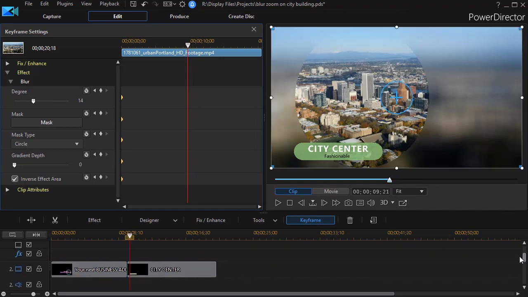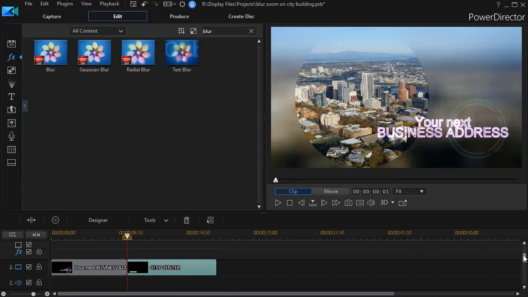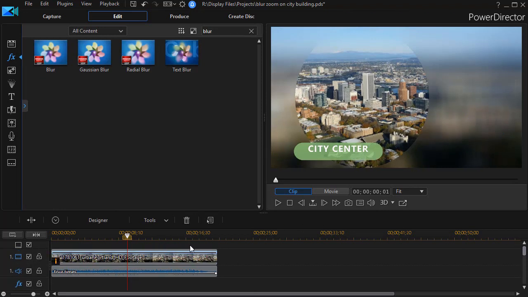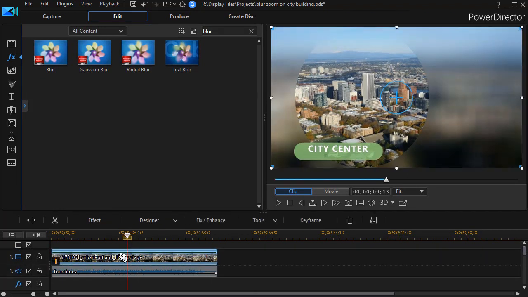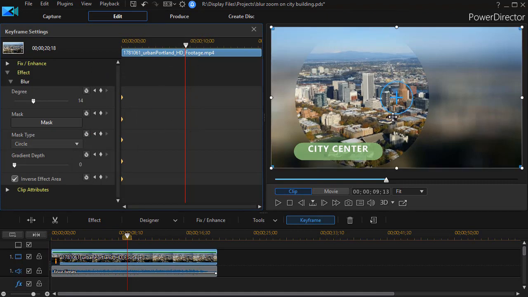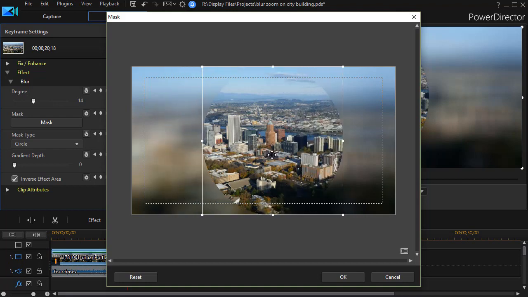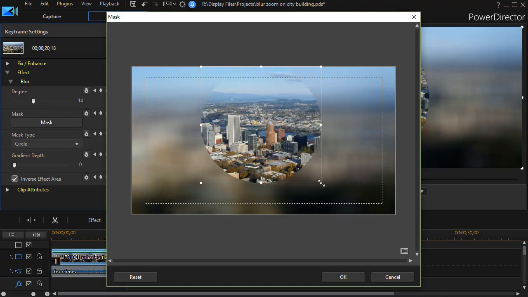And I can move down to see where I have my time here. We'll click there. Now that's perfect. I need to go back into my tools. It remembered the time, and at this point what I want to do is I want to change my mask. So I'm going to click on mask. And now I want to focus it on the brown building, so I'm going to move it over, but I'm also going to make it a lot smaller.